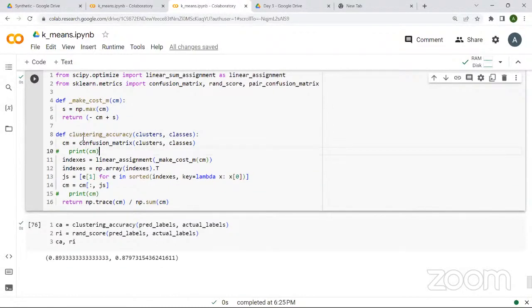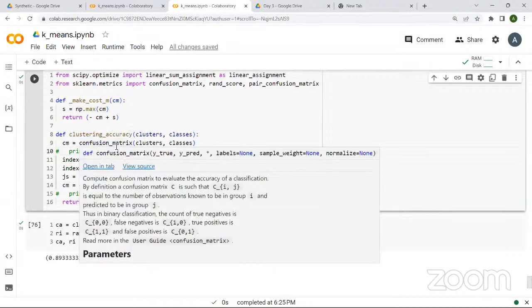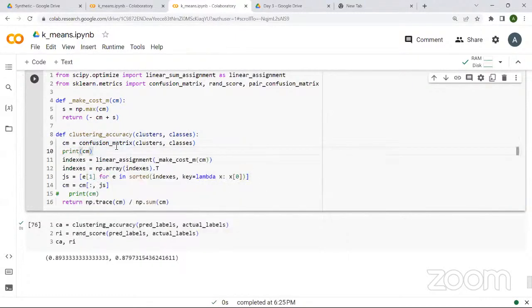So how does clustering accuracy differ from classification accuracy? Clustering accuracy uses the confusion matrix, but its task is to map the predicted cluster labels to the actual cluster labels. Suppose in the actual labels there is one cluster labeled 0, but for that cluster our k-means algorithm predicted the label 1. So there is a difference in the cluster label assignment, and we have to map which predicted cluster label corresponds to which actual cluster label.